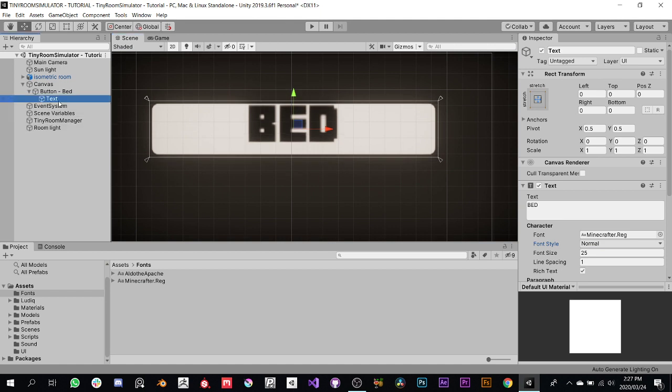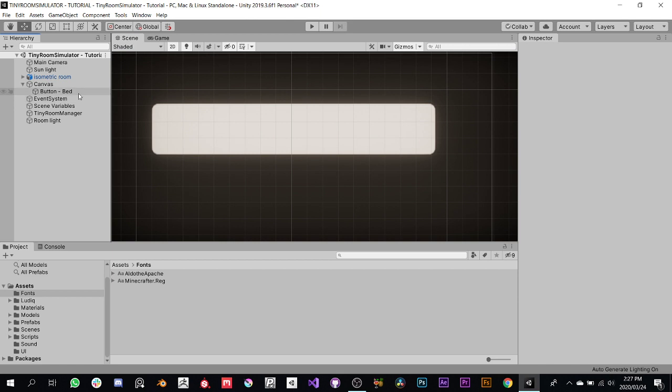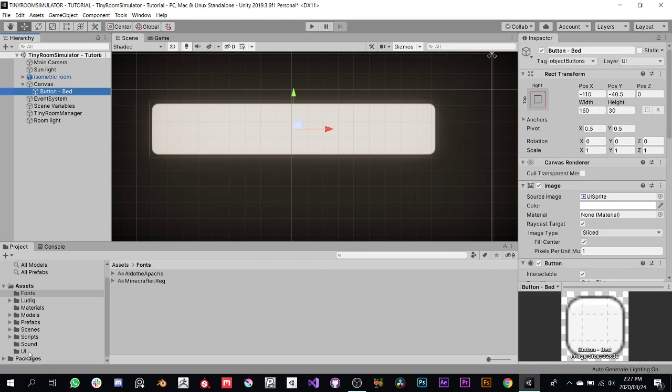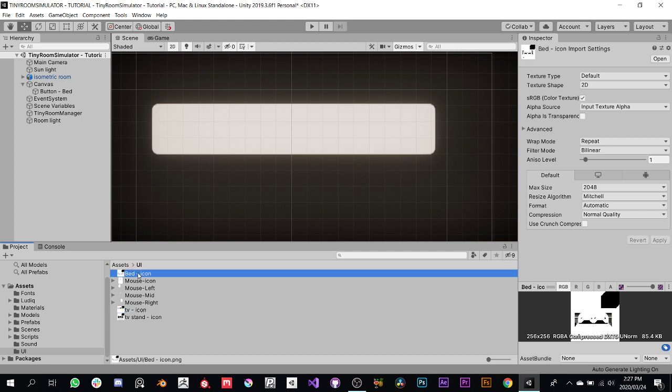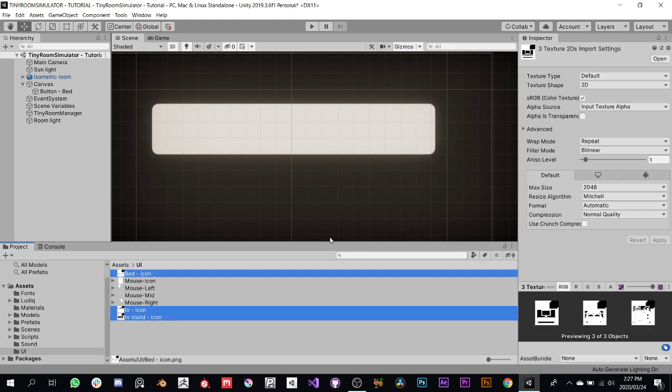So like I said, I'm not going to use fonts, but I just wanted to show you how to do it. I'm going to delete this, and we're going to use this bed button as the starting point. I designed a few UI elements in Photoshop really quickly. When you bring them in, they are set to texture type default. You will not be able to use these. These are used for texturing or to apply to materials. They don't work inside of your UI. So you need to change from default to sprite, 2D, and UI.